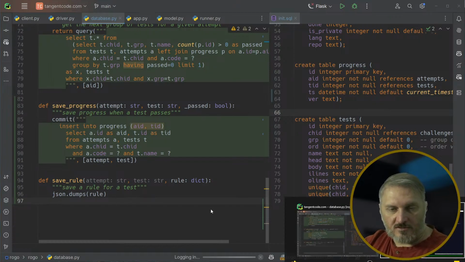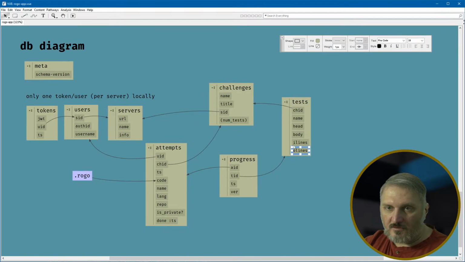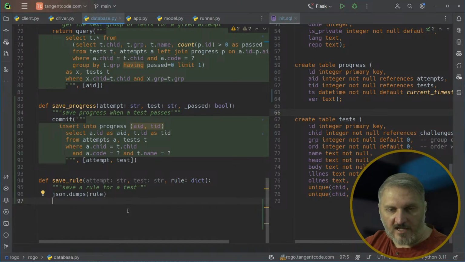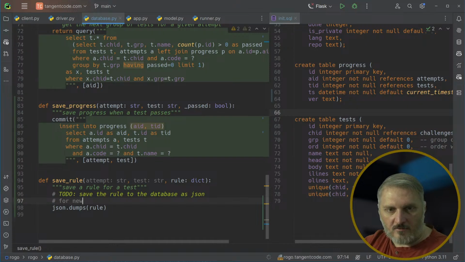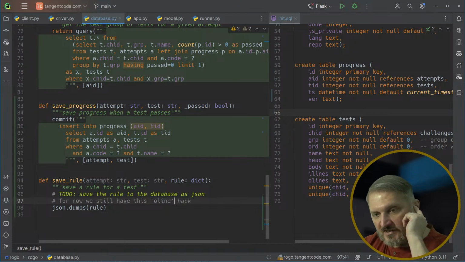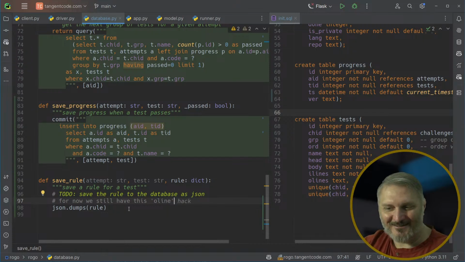So hold on. For now, we're just gonna, oh, right. To do: save actual rule as JSON. For now, we still have this O-lines column. So right now, the only kind of test we can do is, oh, thank you, Happy New Year.